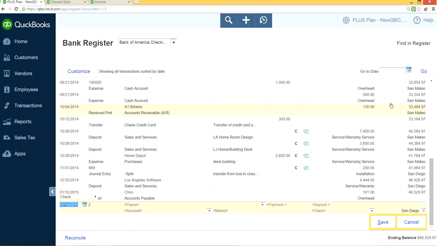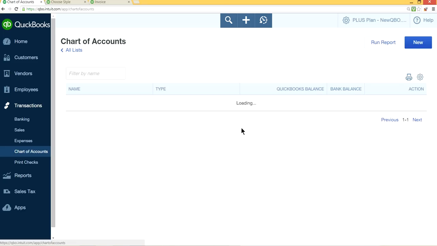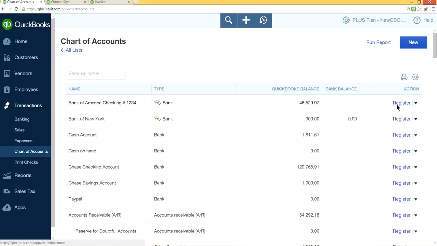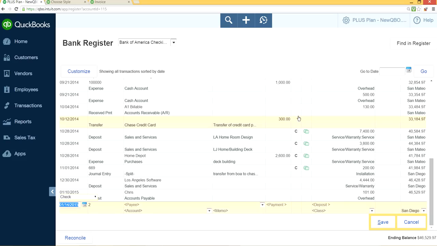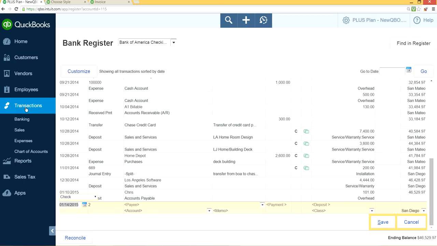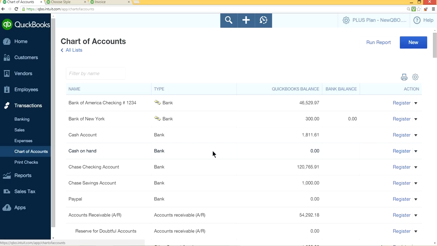So chart of accounts, you want to see the bank register. You come to chart of accounts, like this. It's the register right here on the action column. Action column, you'll see chart register. All right, and then okay, so type you have bank.